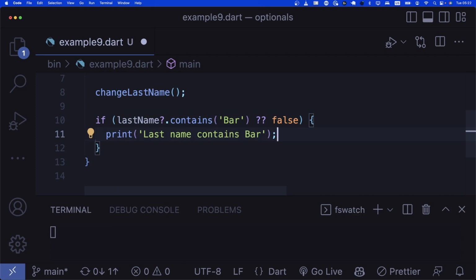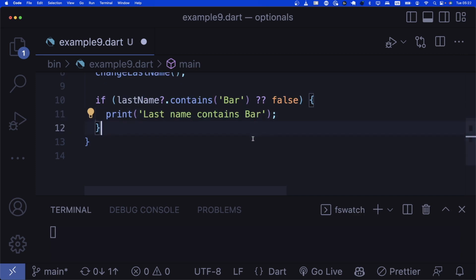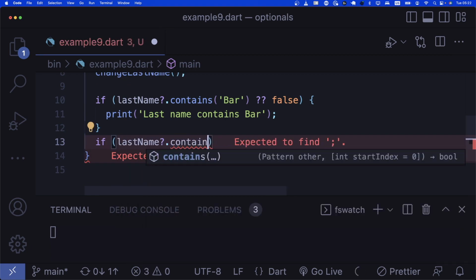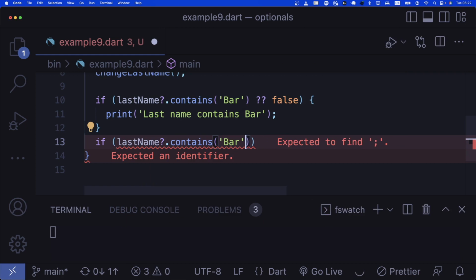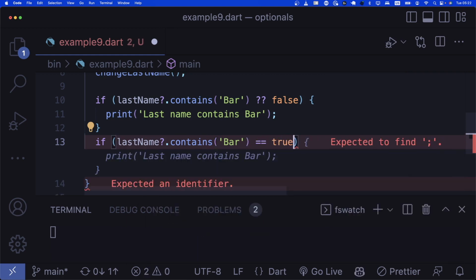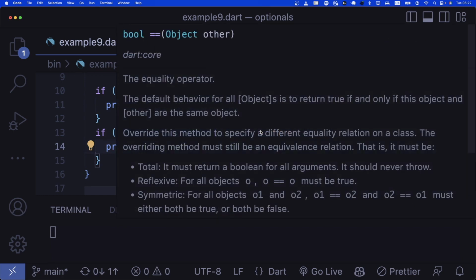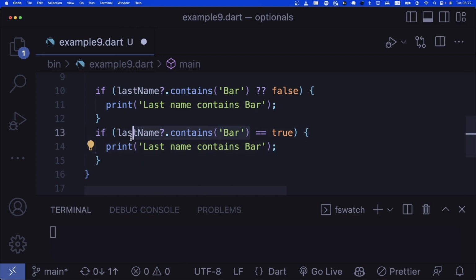So in here we say last name contains bar. And of course, you can also do it like this. If last name contains bar equals true. So what happened in here? If you look at this operator, you can see that it's an operator that compares the value on the left-hand side with any other object, basically. So it says this could be any object, and that could be nullable.